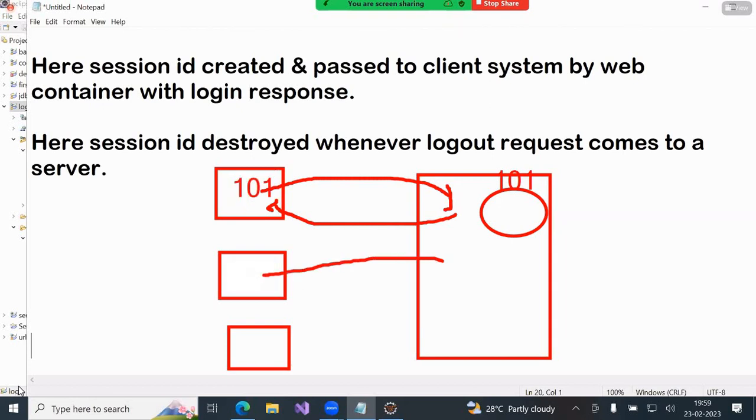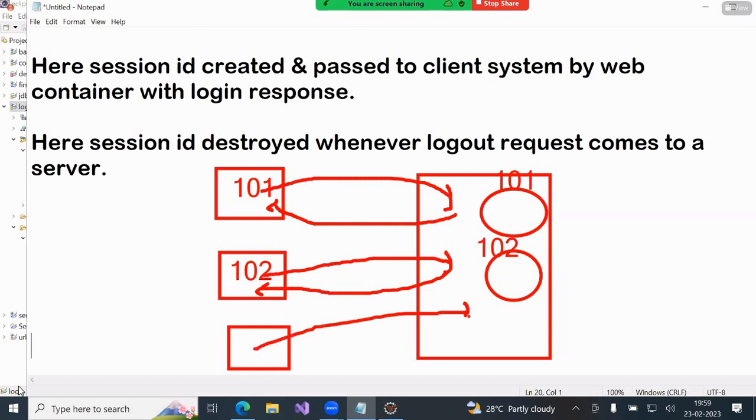Again, this person logged in. One more ID is created and one more cart is created. That ID is passed to the client system and stored in the browser. Now, again, here one more ID is created, 103. Don't write this; I'll give another diagram. Here, 103.